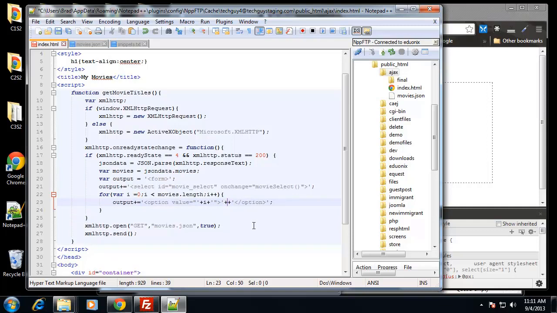I'm not sure if it's called concatenating in JavaScript. I do a lot of PHP, and it's called concatenating in PHP. So forgive me if I'm using the wrong terminology, but it's basically just mixing strings in JavaScript. So in here we want to say movies, I, and then dot title. So that should give us the title of each movie in each iteration.